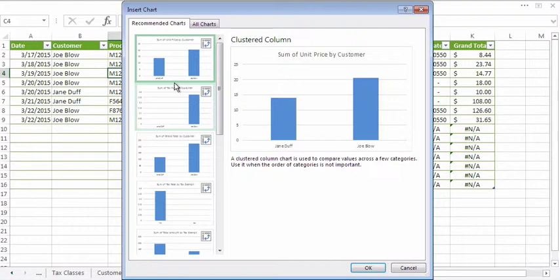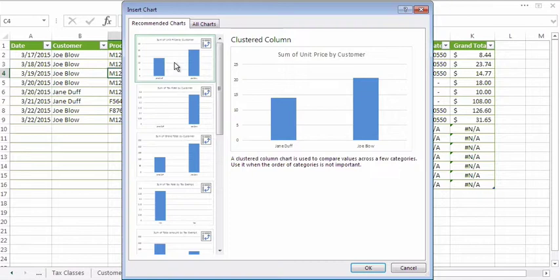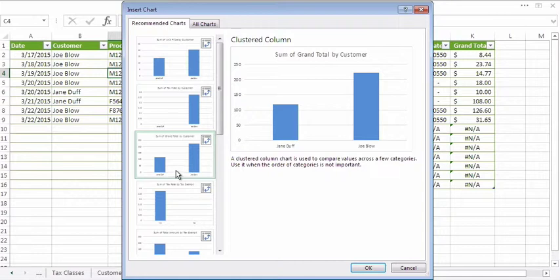Now it's going to recommend a number of charts to us. And let's choose the one that says Sum of Grand Total by Customer. Before you do anything else, after you click Sum of Grand Total by Customer, notice down at the bottom it says a clustered column chart is used to compare values across a few categories. Use it when the order of categories is not important. Let's click OK.